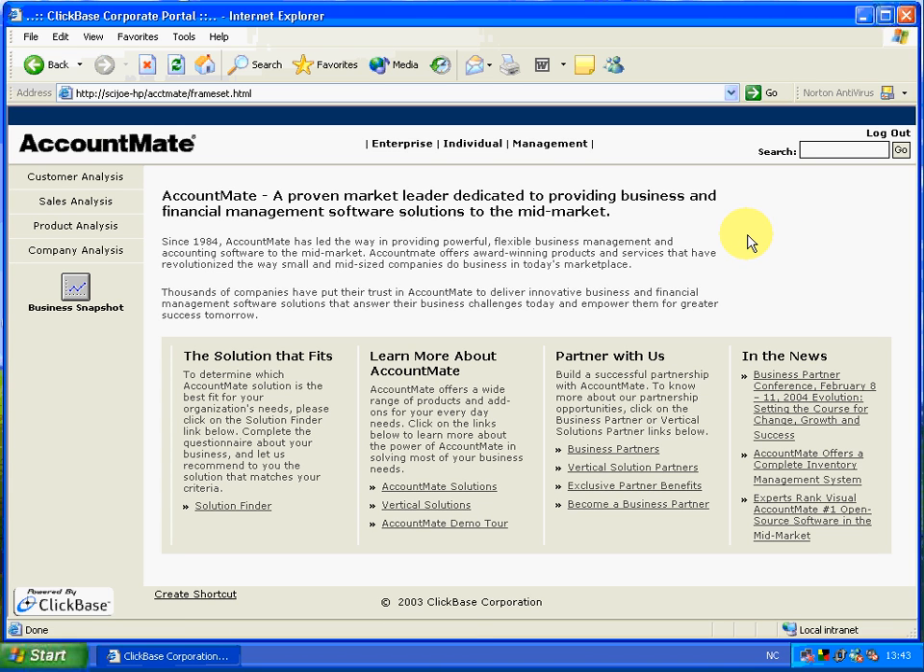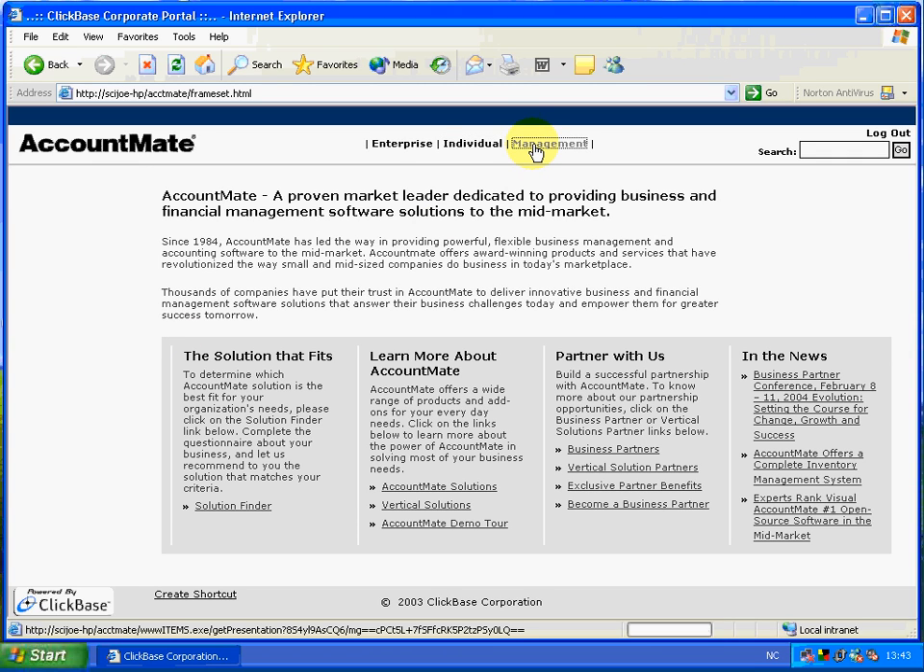You can see we've chosen a familiar style that users will identify with quickly, and that is the Outlook navigation bar. Over on the left side, we can see that we've got, for example, groups here: customer analysis, sales analysis, product analysis, company analysis. Running across the top, we've got enterprise, individual, and management. Now these three options up here are actually user groups, and these control what we see over on the left side. So for example, if I click on individual, you can notice that the information has changed over here and the available shortcuts has changed. Management likewise, and back to enterprise.